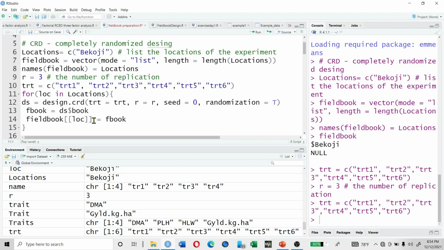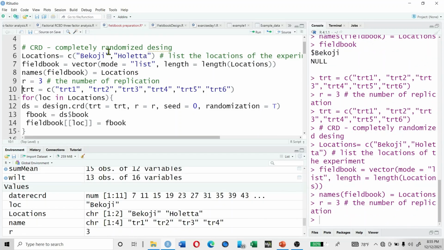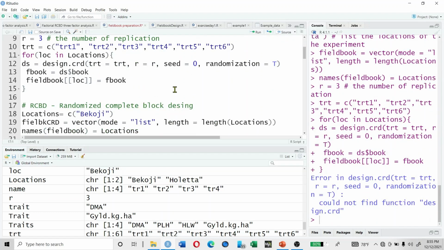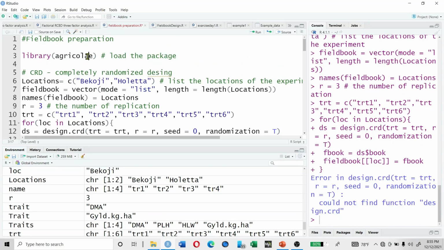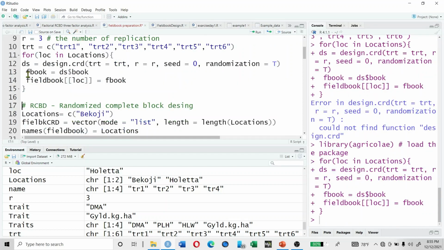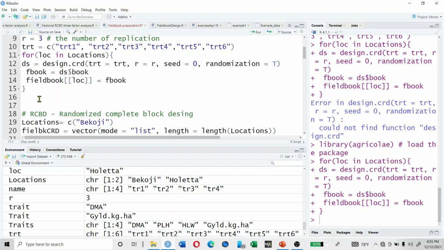So in order to see how this works, you can add an additional location, Holata, for example. Now we will run the analysis. Oh, sorry. We should load the package first. We didn't load it. So now we'll load it. So now if you check the output from here, we'll see Fieldbook. Yes, take it. We have it for Bokoji.